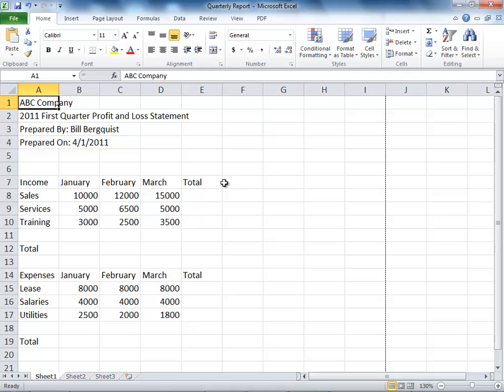If you look at our worksheet here, we have 4 calculations that we need. I got a total over here, a total over here, a total over here, and a total over here in row 19. So individual totals and then monthly totals for income, and then individual totals and monthly totals for my expenses.